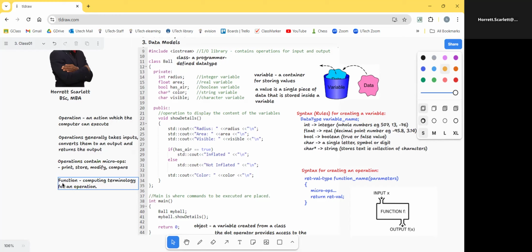And we have said before that a function is another word that we can use in place of an operation. Remember, standardizing, we are saying that within a class, we have properties, which are the variables within the class, and we also have methods, which are the operations within the class.